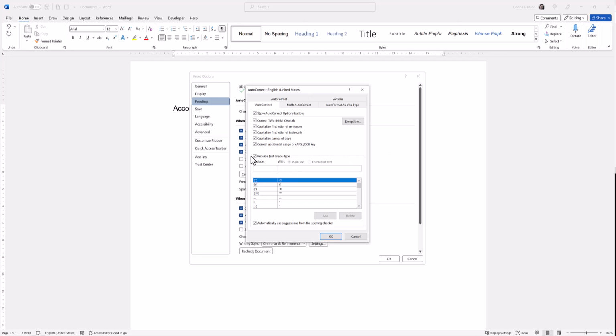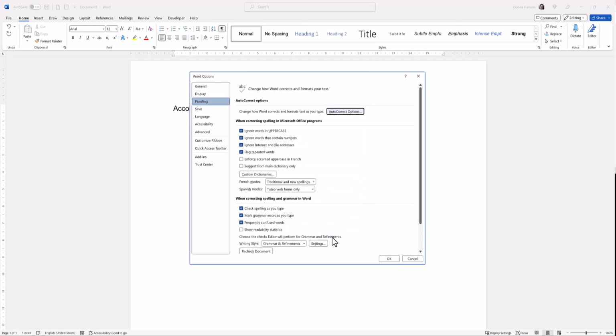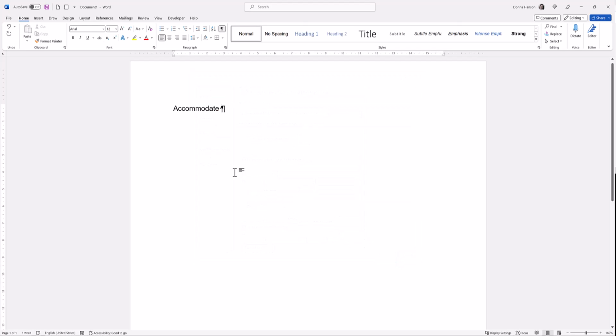In the Replace as you type section, you can pop in anything you like. So my name's Donna Hanson, so I could put in DH. In fact, I might make that all lowercase to make it easy. And I want to make sure that every time I type in DH, it expands out to Donna Hanson. I'm going to click Add and OK. And OK again. Now, anytime I type in DH and press the space bar, it now expands out to put in my name exactly how I wrote it in.